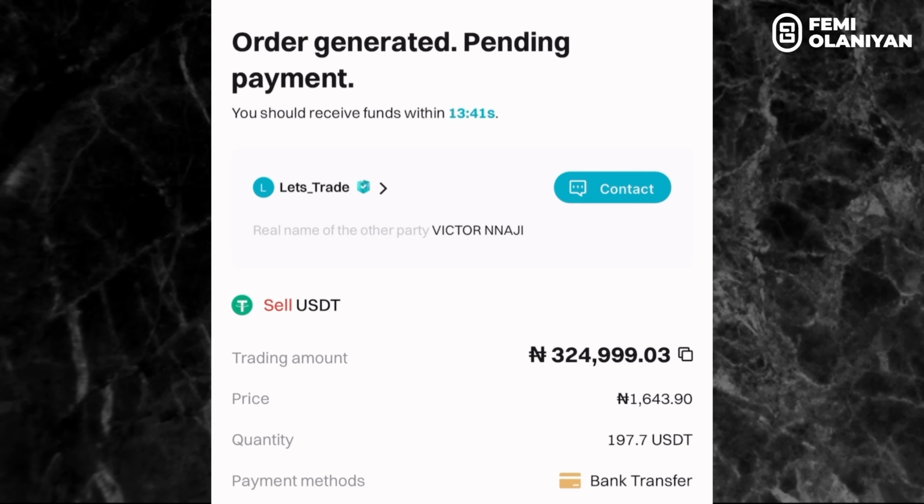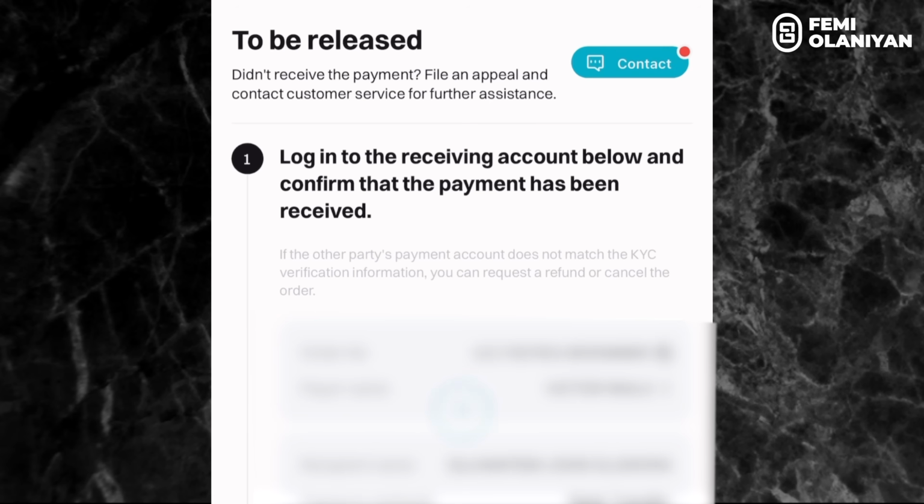Now, while we are waiting for the person to make payment, another thing I want to say is that if the person does not make payment or the person has not made payment, nothing is wrong with your crypto. Your crypto is still safe. It's not as if the person will not make payment and your crypto is not safe. No, your crypto is still safe. In as much as the person has not made payment, your crypto is safe.